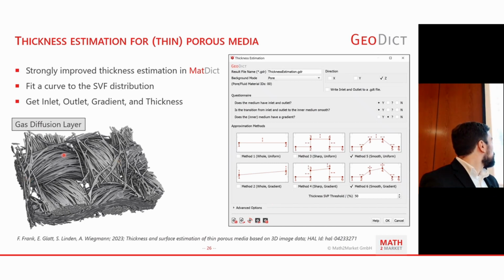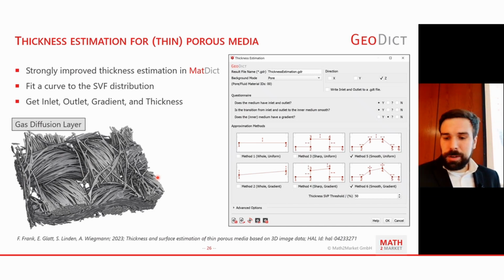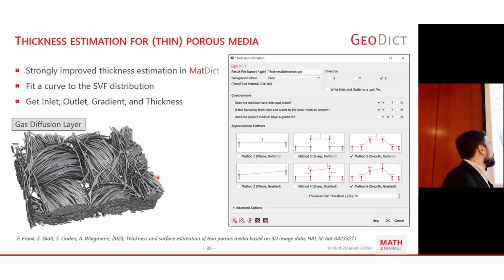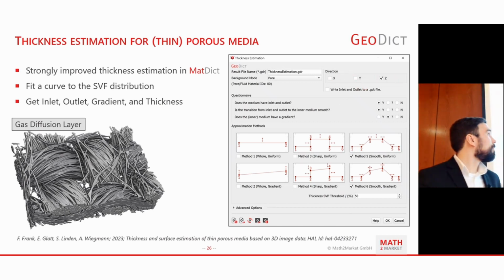We have here a gas diffusion layer, a woven gas diffusion layer actually, that I'm using as an example. So that is just your tool to estimate the thickness of a material. As I mentioned, it assumes your material is aligned with the XY plane or one of the other major planes here, depending on what you select up here.